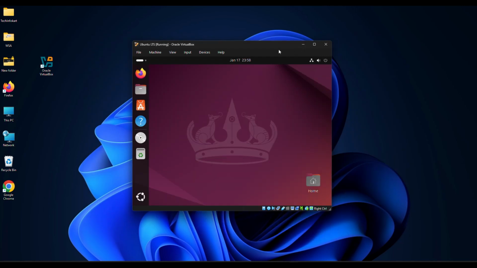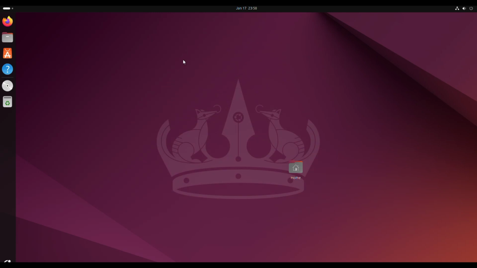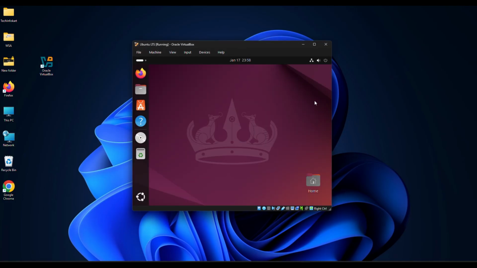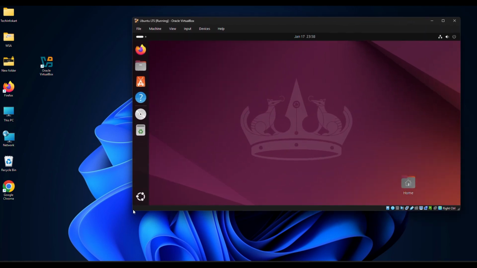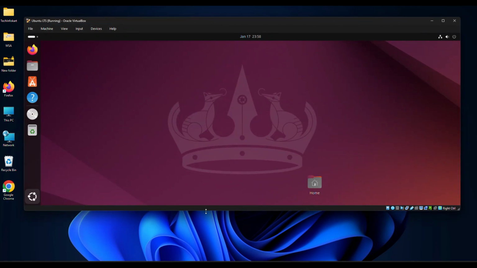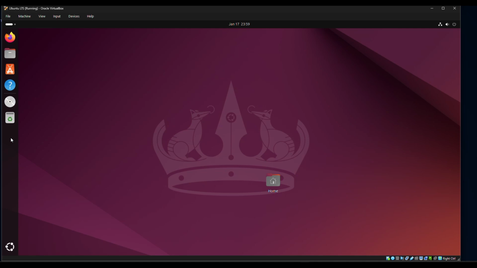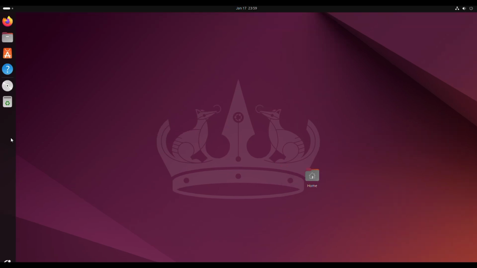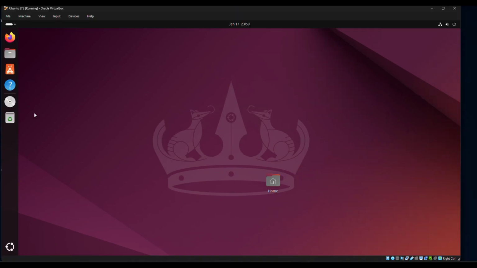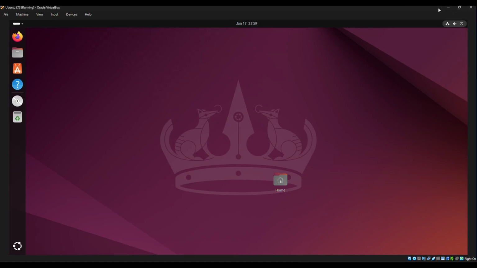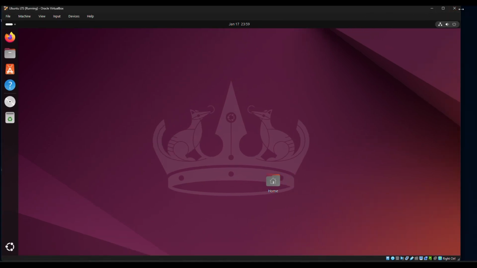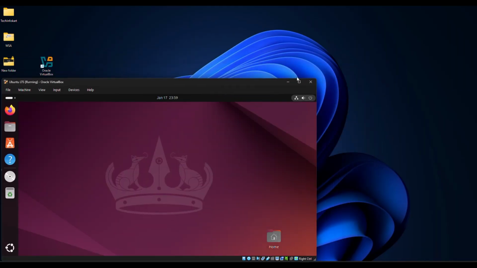After Ubuntu boots up, you can try maximizing the window. Go to the View menu in VirtualBox and select Full Screen Mode. Or you can simply press the right Ctrl key plus F, and you will notice that the screen now automatically adjusts to full screen. The display looks clear and the mouse moves smoothly without getting stuck. To exit full screen mode, just press right Ctrl key plus F again.